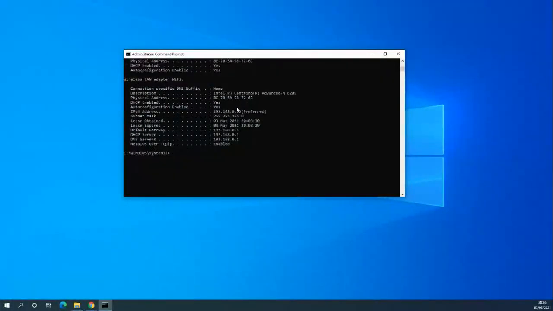So again, take that a step further. If I wanted to release the IP address and get a new one, I'm not going to do that because it's going to kill the network, kill the video. But you'd also type in renew after that. So you release the IP address and renew the IP address. So again, another good troubleshooting tool if you're having network problems. Okay, on to the next one.